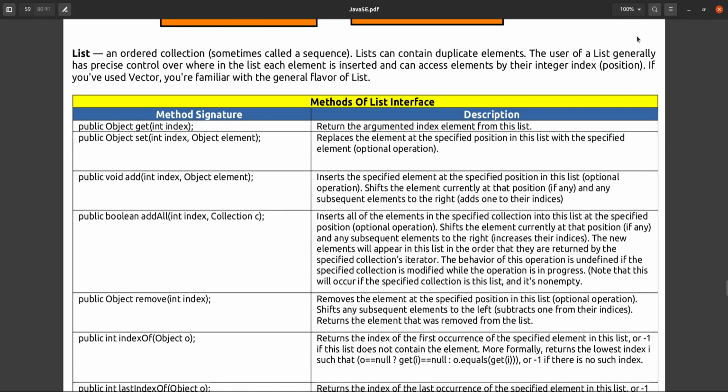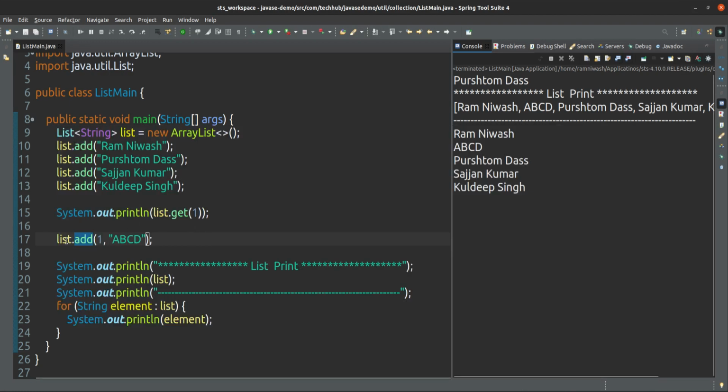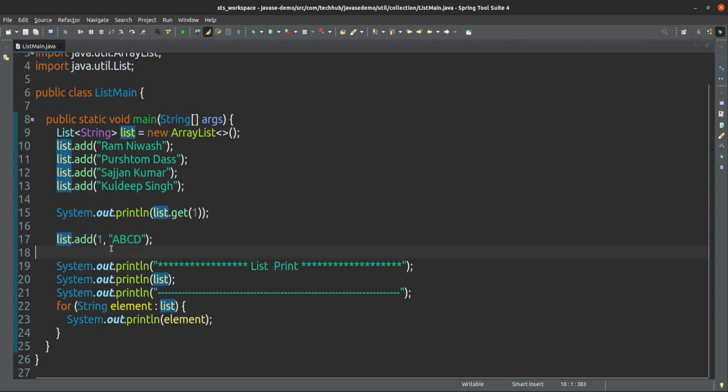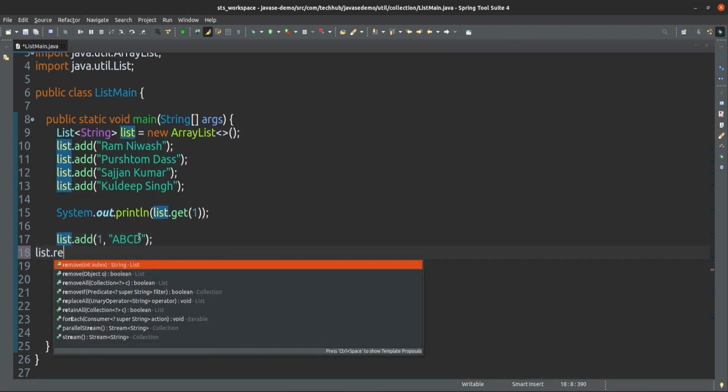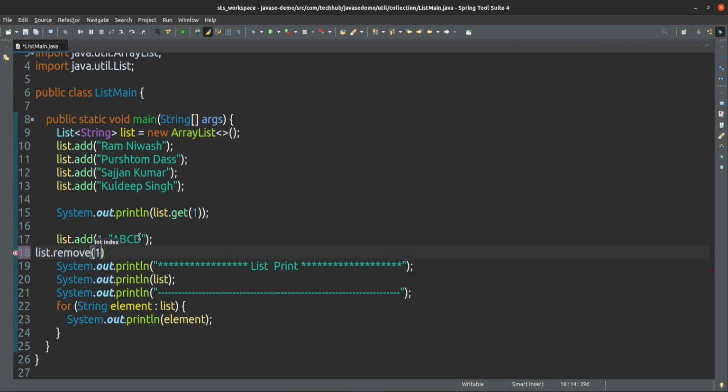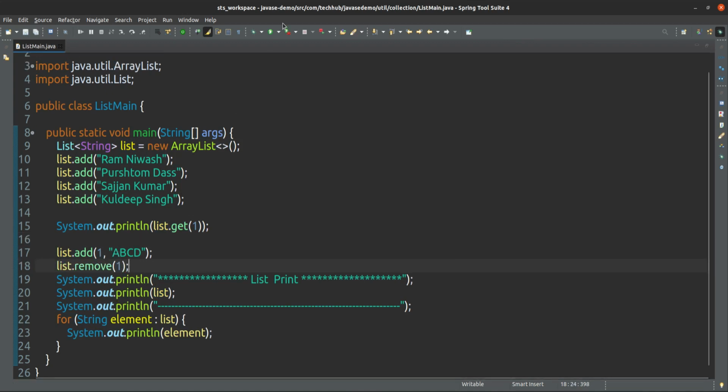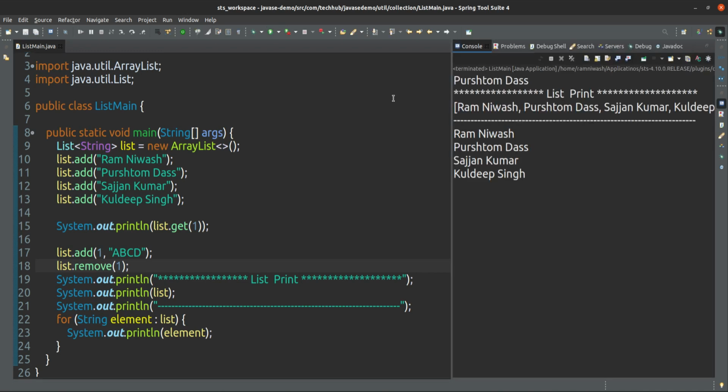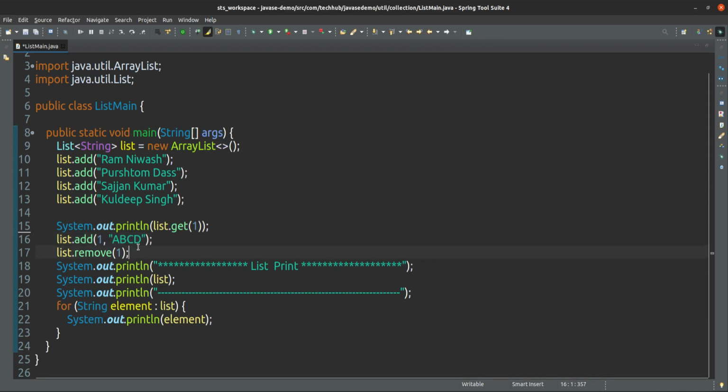Next one is remove from a specific index. You can use remove from a specific index also. List.remove with this index, so again the same elements come. Now it is removing.